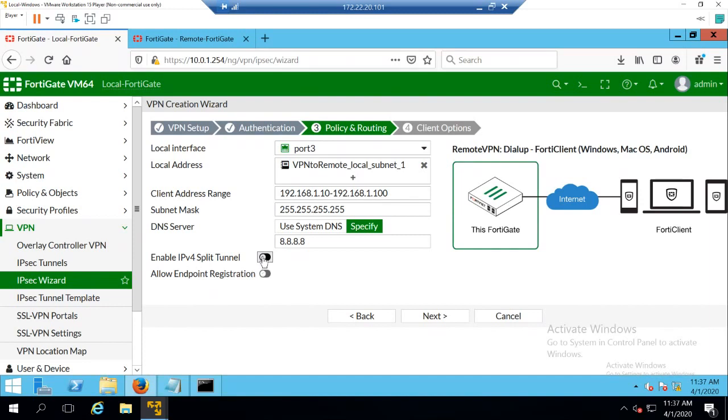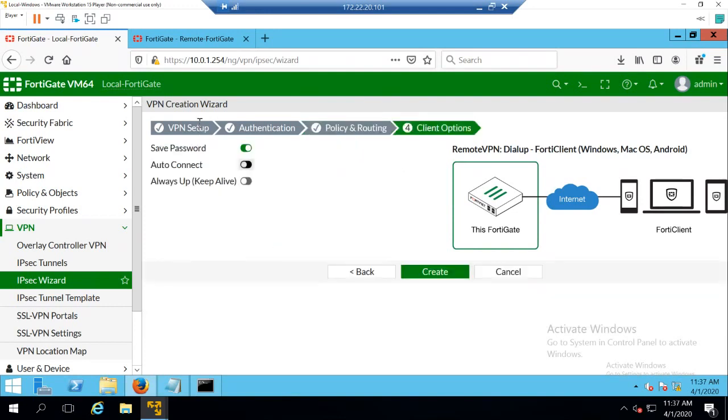But this particular setting is usually kept enabled. So your IPsec tunnel is a secured channel. So only send the corporate traffic or private traffic over the tunnel. We'll say next. What options do you want the client to have? Save password, auto connect, or always up, keep alive. So we'll just say create.